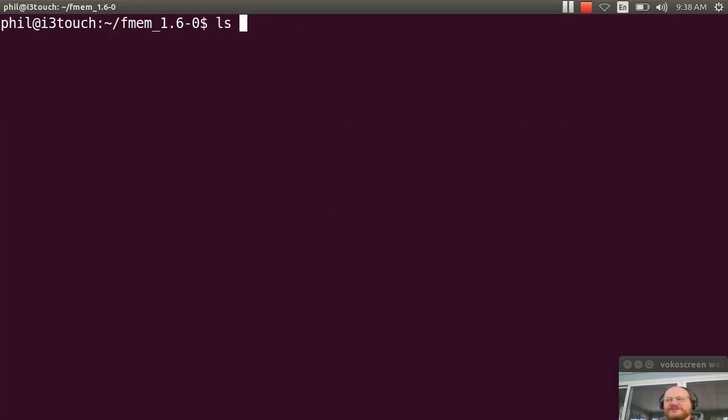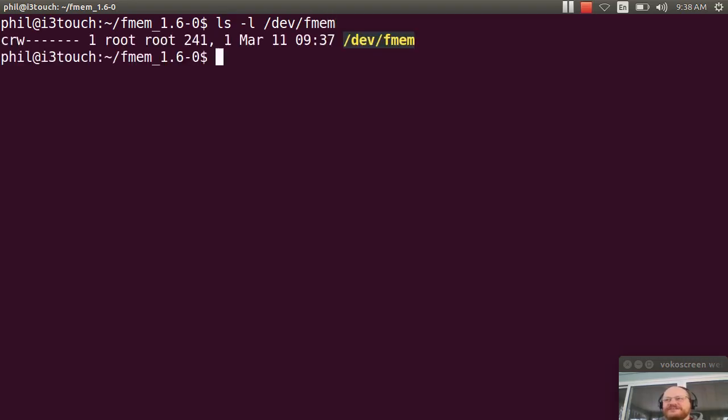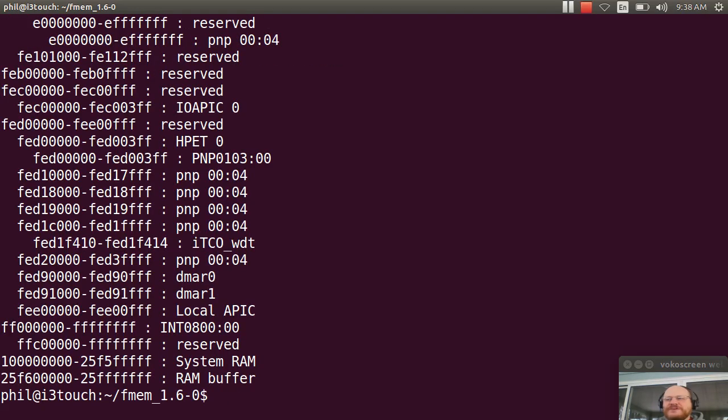Let's just verify that in fact it has created my device, and it's only usable by root, but it's there. If I want to see what parts of memory are interesting, I can cat /proc/iomem, and it will give me a bunch of information about different parts of my memory space. Now, a lot of this stuff is not terribly interesting.